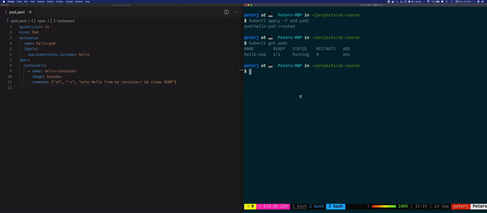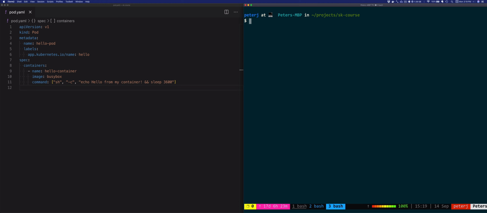So let's look at that message that we're outputting in the container. In order to look at the logs from the container, or the pod, actually the container inside the pod, we will use the logs command. So we will type kubectl logs hello-pod. And this will return "hello from my container", the thing that we actually have in the command field.